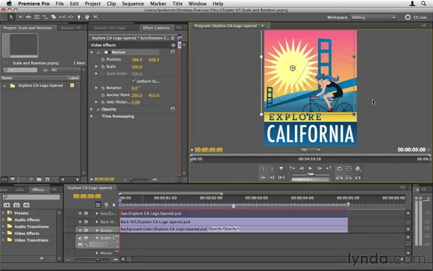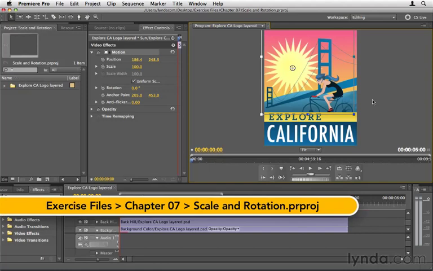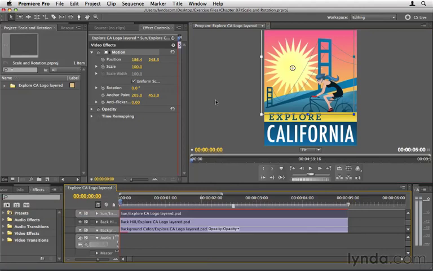So let's talk a little bit about adjusting size and rotation of clips. We're going to again be using the sun clip on the sun track in our project here. And we have our anchor point fixed from the last movie. Let's first talk about size. We adjust size with a property called scale. By default, we're at 100%.